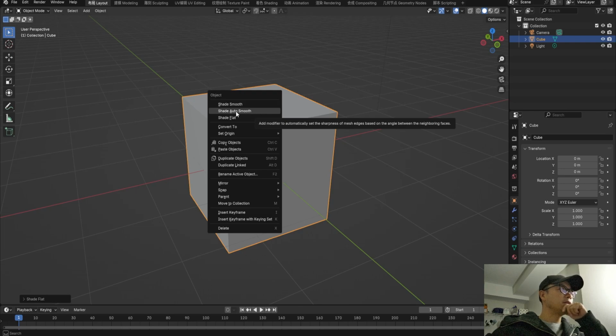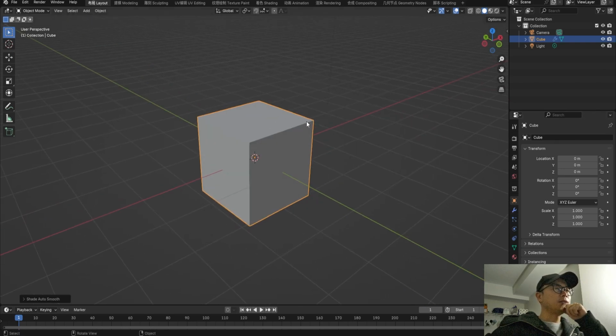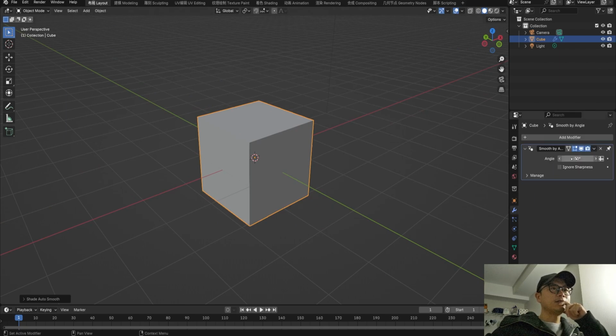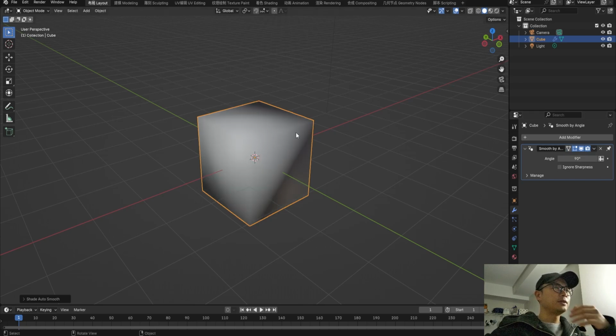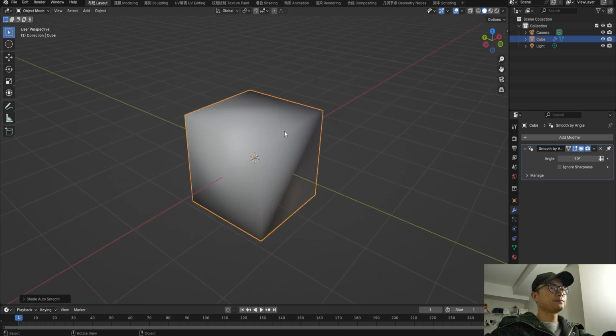But if we choose Shade Auto Smooth, it seems nothing happened, but if we come here to Modify, we will see this modifier, and if we change the angle to something like 90, it will be smoothed. It will smooth the model by angle.